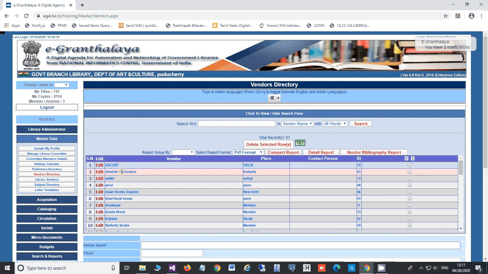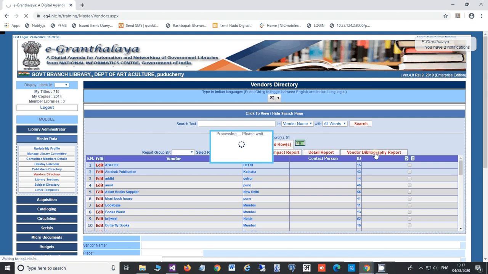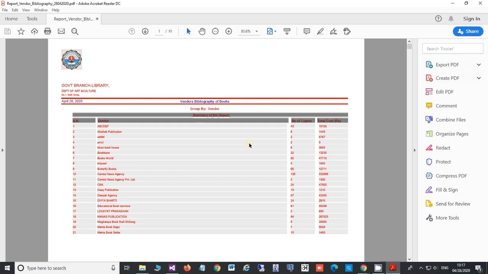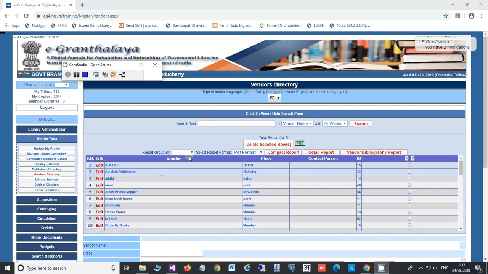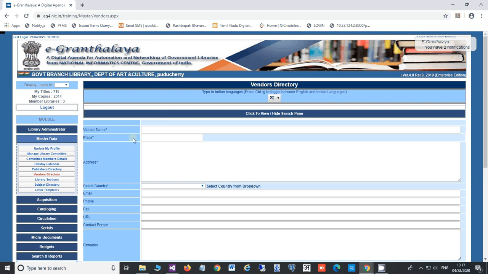You can edit, you can delete, you can generate a compact report or detailed report, and here also you can generate a vendor bibliography report, which will provide the list of books purchased from a particular vendor. The summary report shows all vendors with how many copies and the total cost of these copies. Then the detailed list will be presented after that. So this form is used to manage the vendor directory.